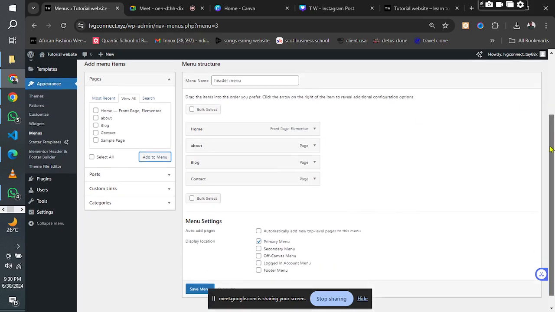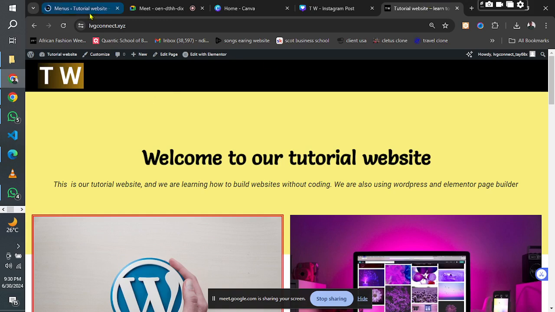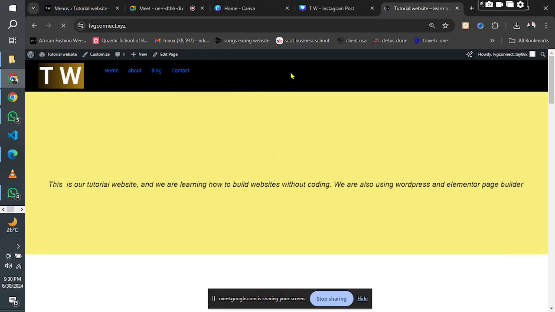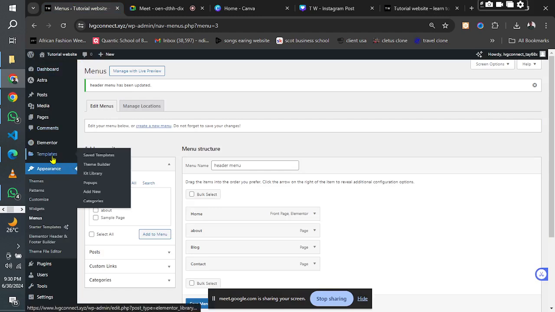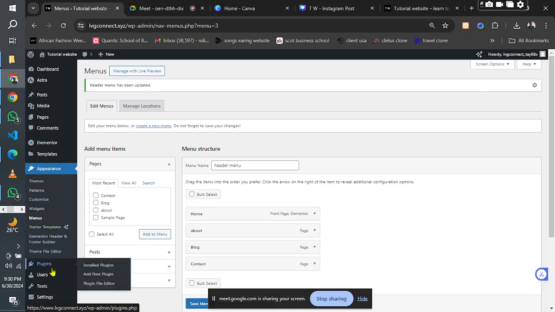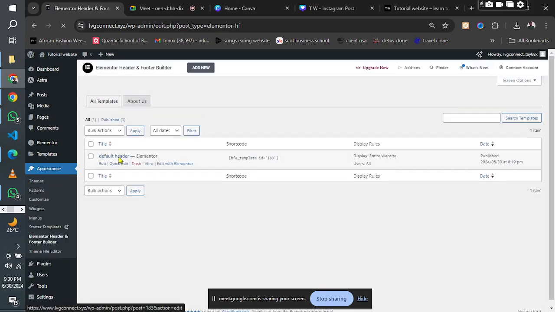So after that we go to what? Save menu. So if you notice, even if we refresh this, it's even showing here home, about, blog. But we have not really displayed it how we want to display it. So we simply go back and we go to our plugins again, and we go to what? Site, Elementor, header and footer builder. We go to settings and we go to this default header here that we have created, and we can say edit with Elementor.